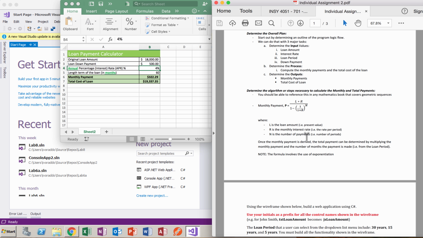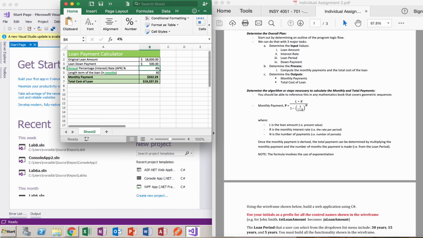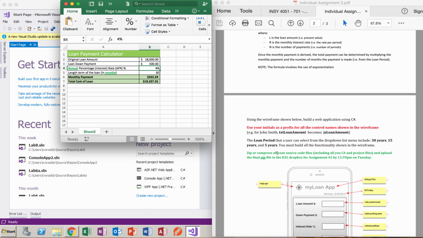N is the number of payments. The number of payments is in periods. That also needs to be at the monthly level, right? So I would consider a user is selecting 30-year loan, 15-year loan, 5-year loan. It would be smart if you convert it down to months, as in multiply by 12 to get how many total months or periods are involved.